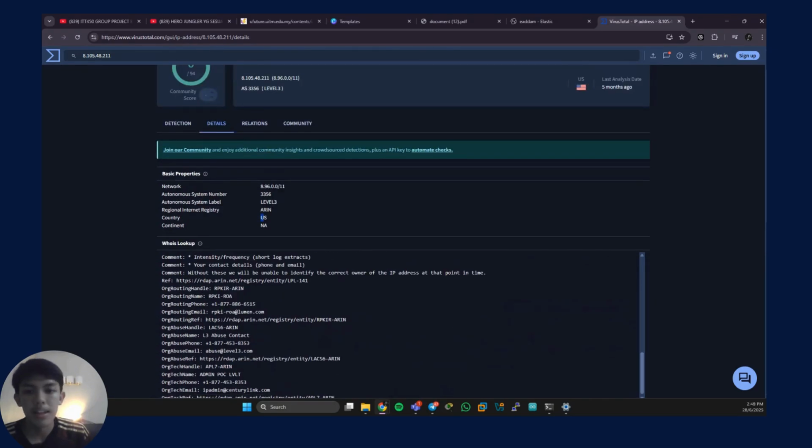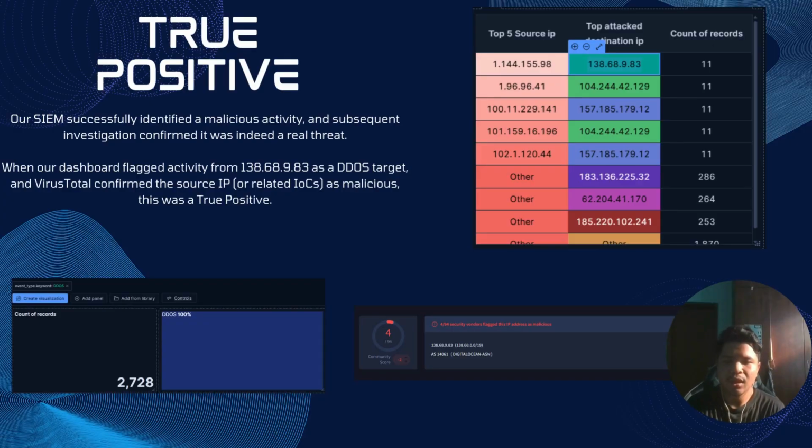Just that. Next, I will continue with true positive. In this case, our SIEM system successfully identified malicious activity. Specifically, it detected a potential DDoS attack targeting the IP address 138.68.9.83. This alert was later verified using threat intelligence from VirusTotal, which confirmed that the source IP or related IOCs were indeed malicious. This confirmed that the detection was accurate and meaningful, so it is a true positive.